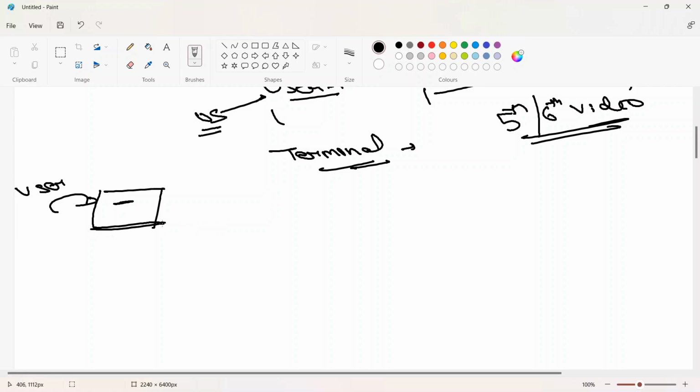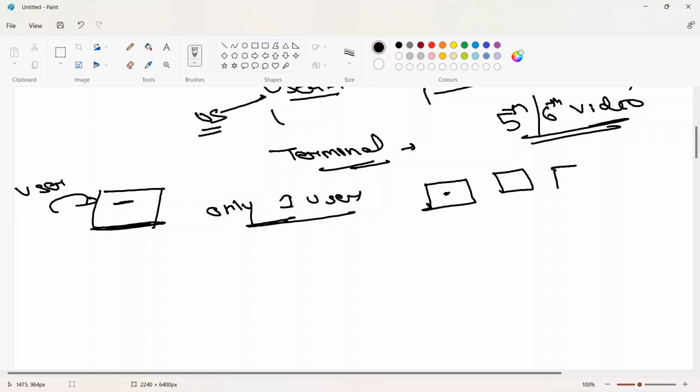Similarly, in one white screen or one terminal, only one user can log in. Again, I'm repeating: in one white screen or one terminal, only one user can log in. But as I told you, Linux is a multi-user operating system. What that means is, if only one user can log in and do their task in one terminal, then we have to launch multiple white screens or multiple terminals, so that user one, user two and multiple users can log in and do their work.